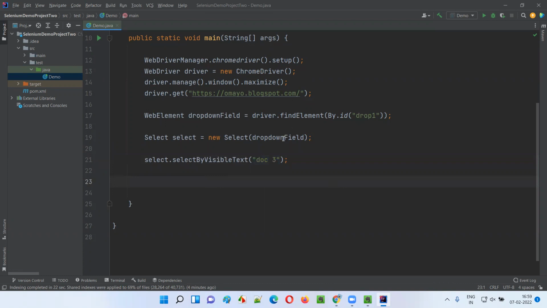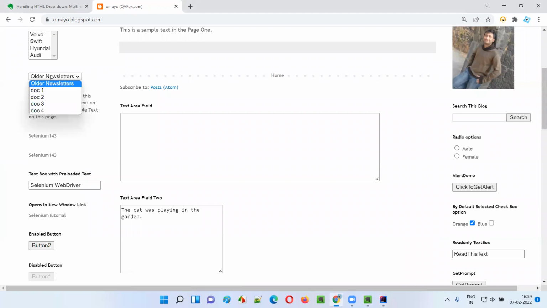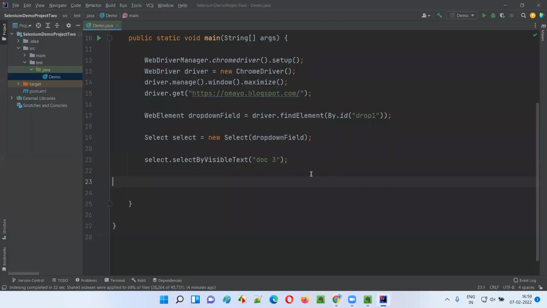Now if I run the code, guys, by default this option will be there, but it will get changed to the doc3 option. Okay, so run this code, guys. You see, using this select by visible text, by providing the visible option, the option will be selected in the drop down field. Okay, the required doc3 option will get selected in the drop down field. We'll see that in action now.